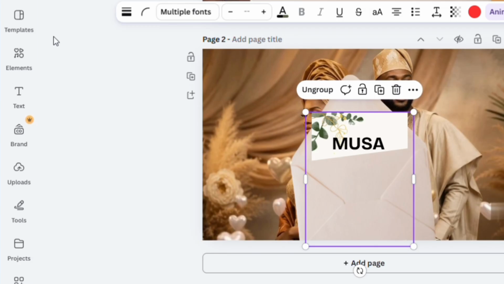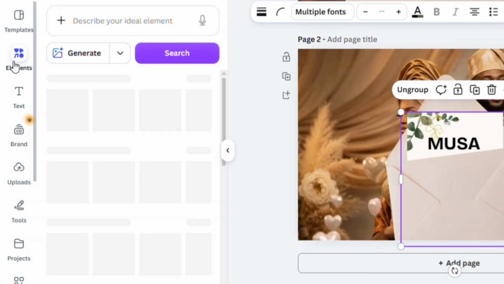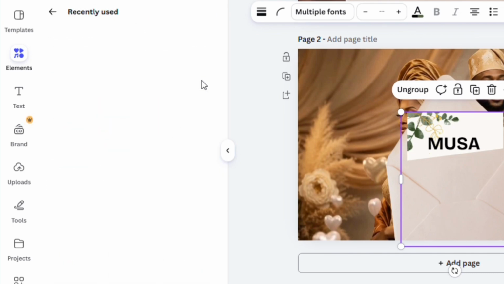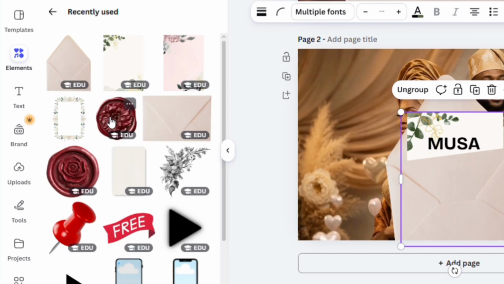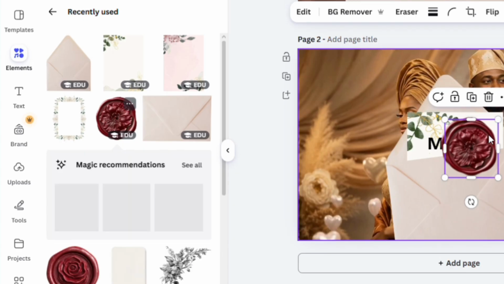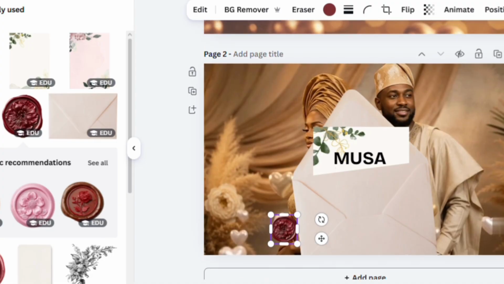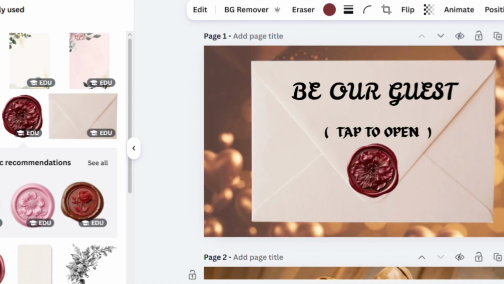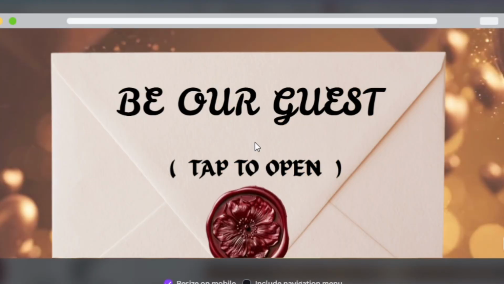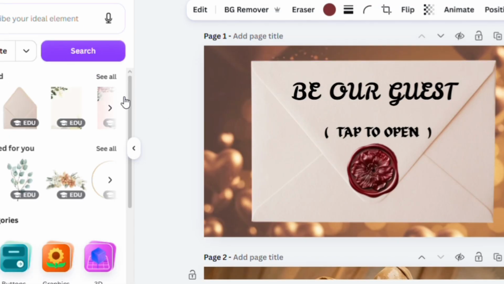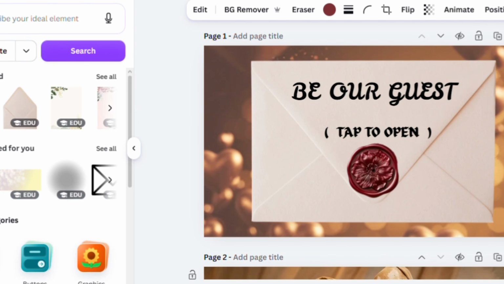There is still one tiny detail missing. Since the envelope is now open, the wax seal shouldn't still be attached to it. So I will use the same wax seal which I used for the first page and simply place it beside the envelope. Make it look like it has already been broken. Now our two pages are complete. The first page, you can see it, be our guest, tap to open, then the wax seal. Then the second page is the slightly opened envelope which will later animate out and we're going to see details of the wedding card.